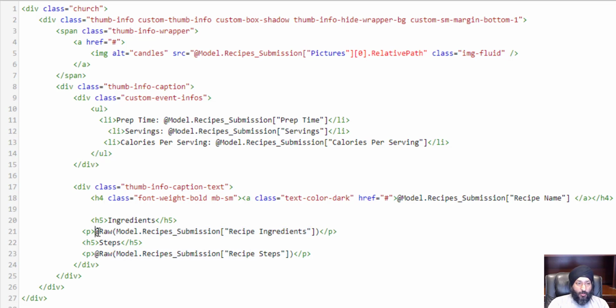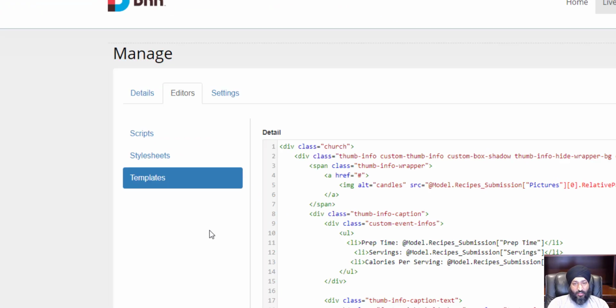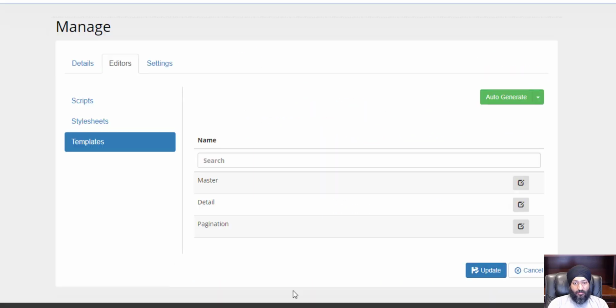Notice I'm using @raw, which is a special field, and that's required because our recipe ingredients and steps were actually an HTML editor that allowed us to add any HTML content to it. So for that HTML to go in exactly, we have to do @raw. That's it, I believe. So let's go ahead and get rid of everything in the bottom and escape out and hit update.